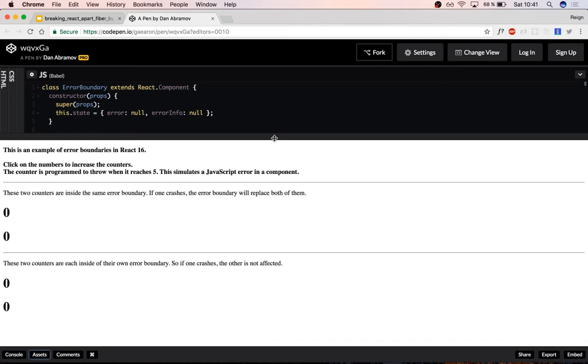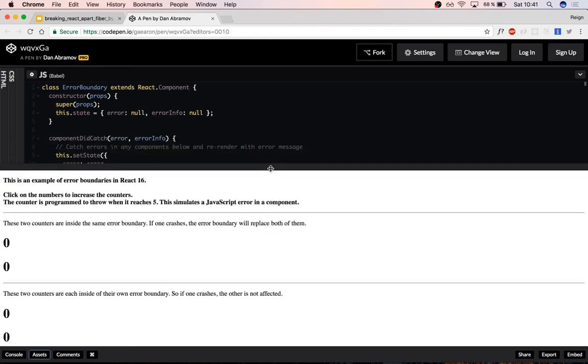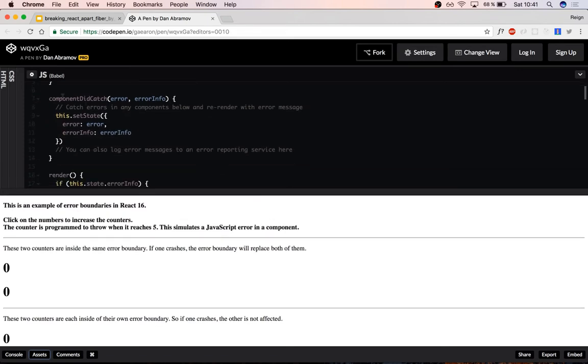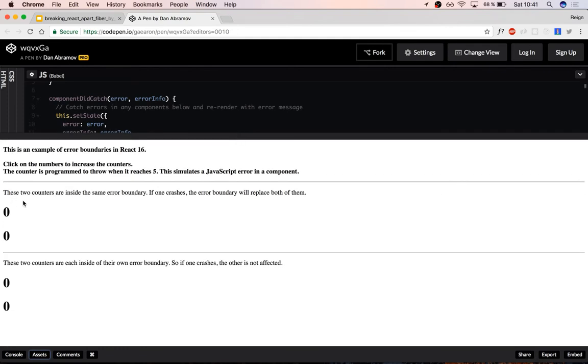At this point, if something fails in a React component in terms of a JavaScript error, a syntax error, reference error, or something like that, your entire application may actually break. Error boundaries allow you to take advantage of this new lifecycle hook, which is called component did catch. And this component did catch will actually trigger when something from this component or children component errored out and bubbled up to the surface. And to give you an example, these two counters here are inside the same error boundary. So if one crashes, then the boundary will replace both of them.